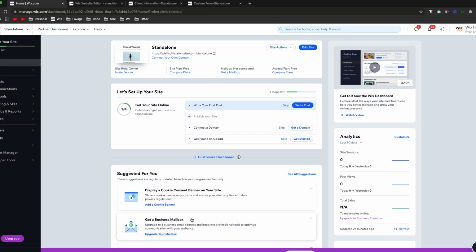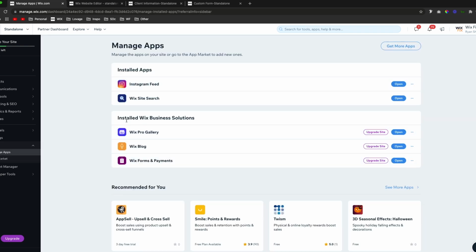If you go to the dashboard for your website, you can come over to apps, and then you should see one called Wix Forms and Payments. Now, if you do not see this, maybe that's because you haven't added a form to your website yet, which if that's the case, just go to your editor, add a form real quick, press save, and then come back here. Then you'll see Wix Forms and Payments.